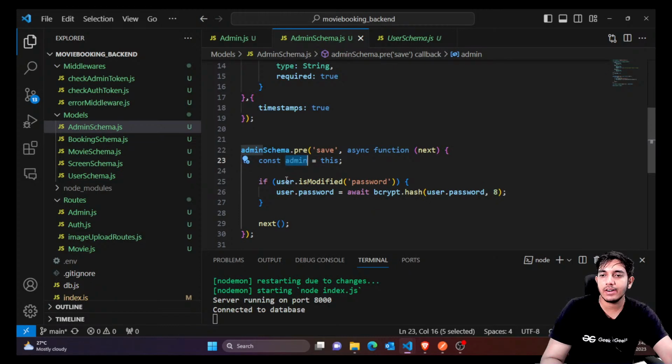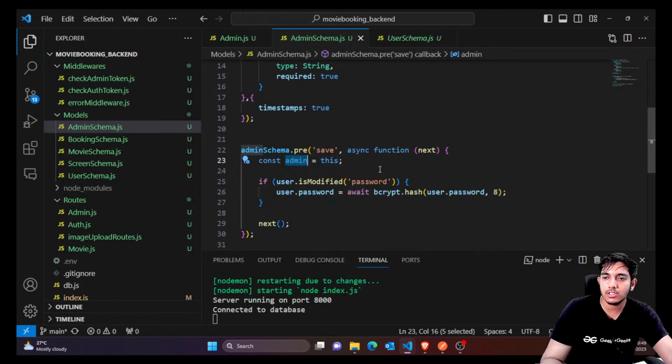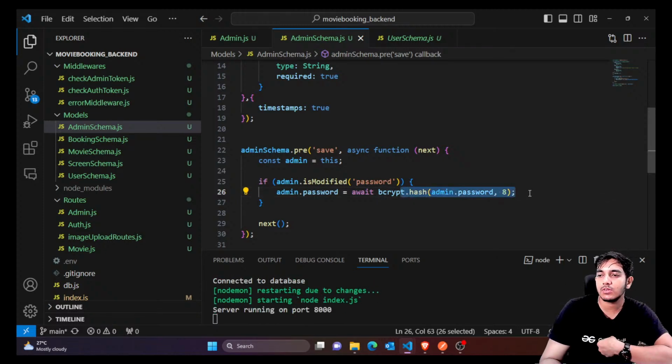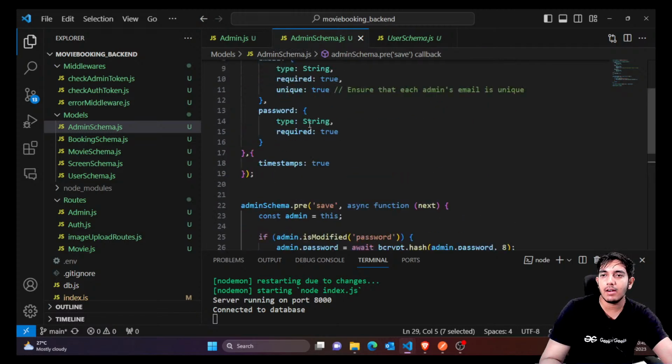whatever admin is trying to register, just get that register's value, just get that object. From that, I'm modifying the password to what? To hash format. I'm converting the password to hash format, then saving to the database. That's it. So this is my admin schema.